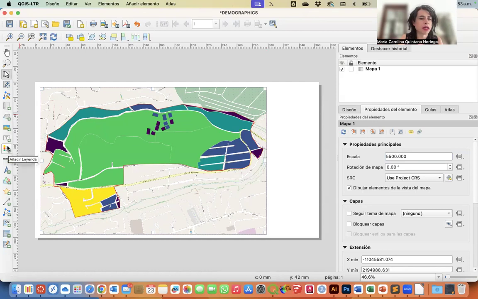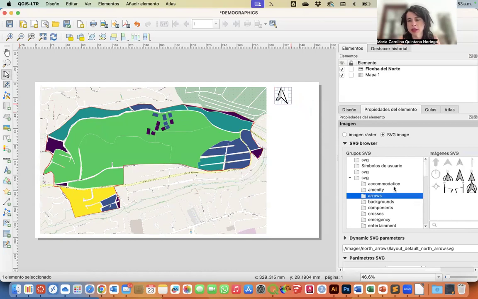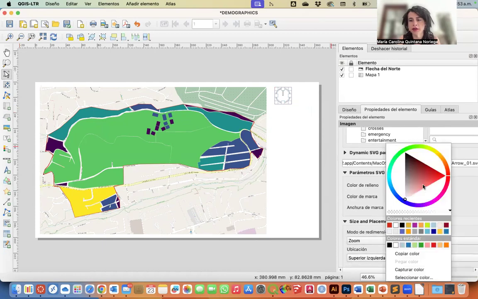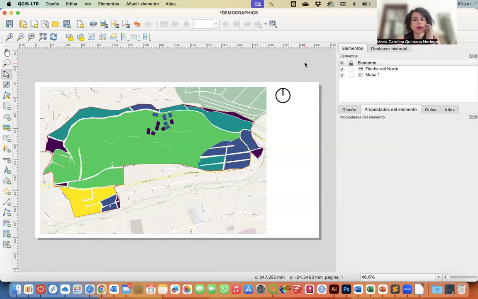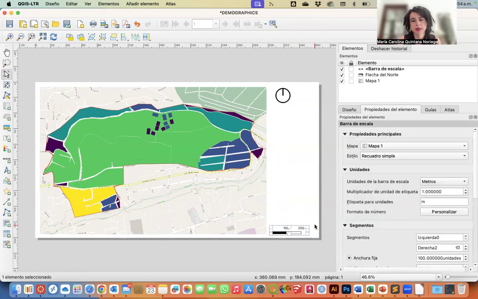I'm gonna add an arrow for the north. So this one here, and I like this one. And I can change the fill for that one, so maybe I can change it to black. And I want to add, well, I will add a scale bar and I will configure it later. Let's add it right now here. And I will add also the legend here.